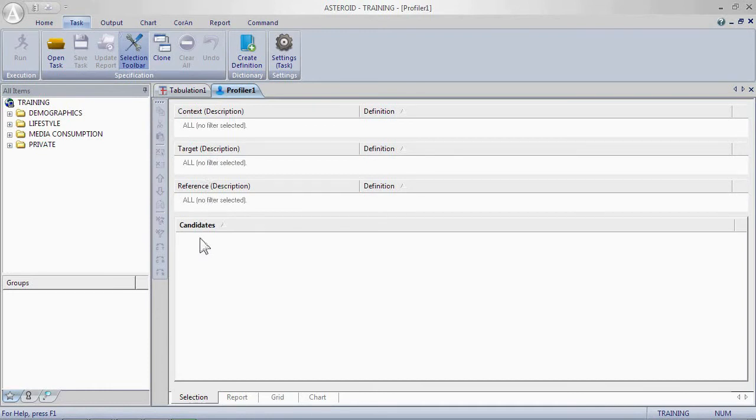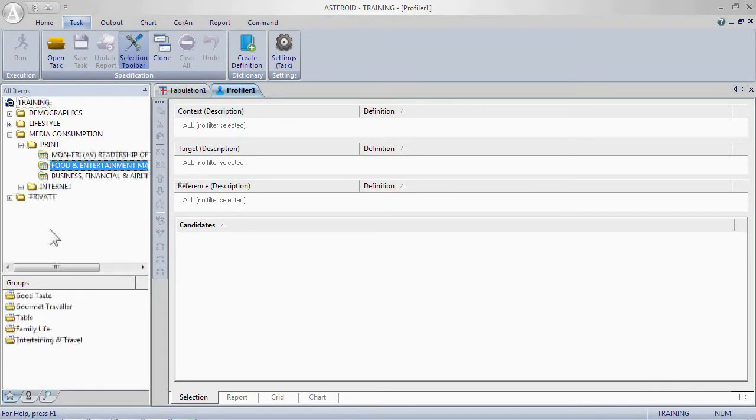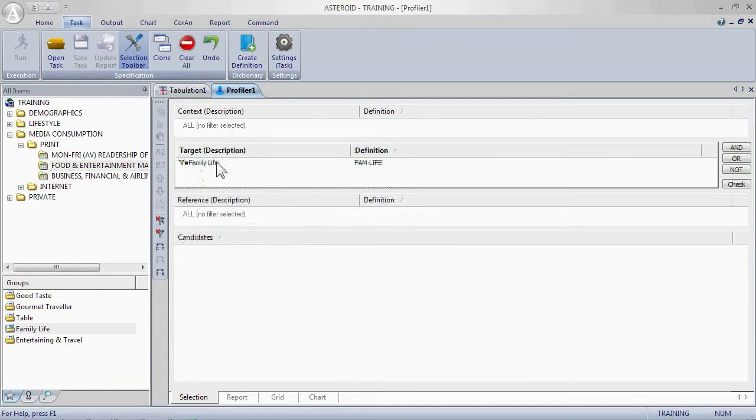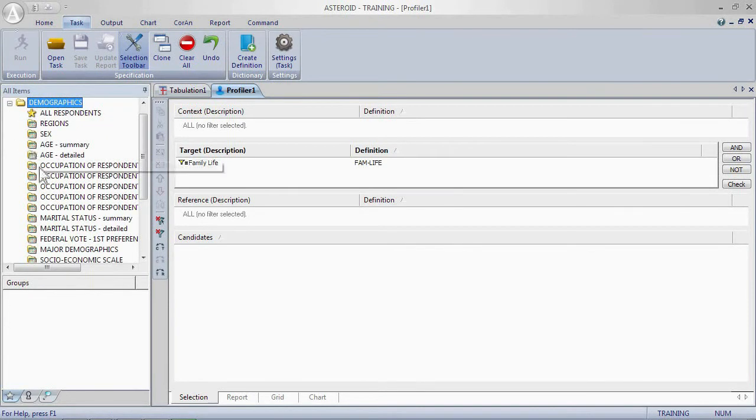So I'm going to look for a profile of family life readers. That'll be my target group. And I simply click and drag the family life reader group into target. I'm not going to include a reference group, but I need to put in candidates. And we have major demographics, and that's basically a range of demographic items.